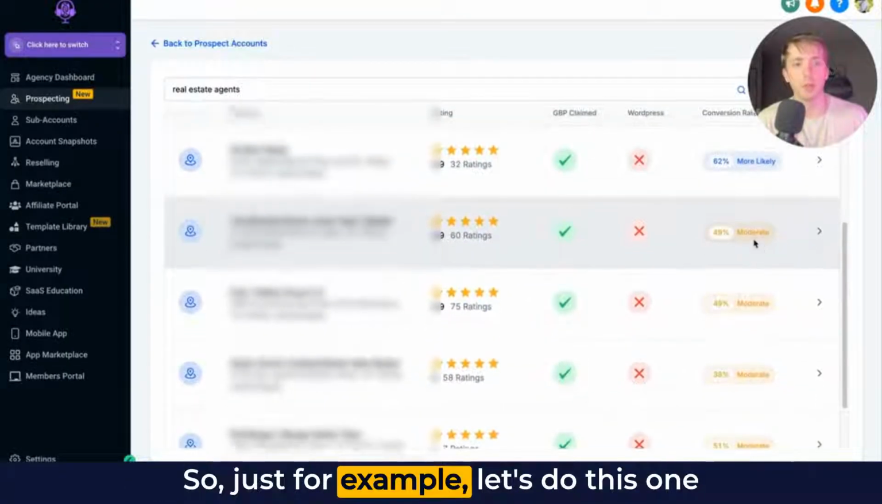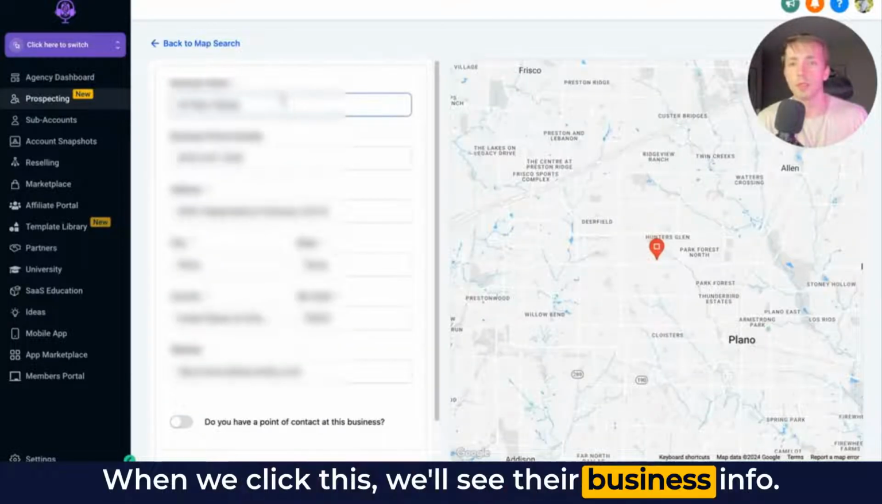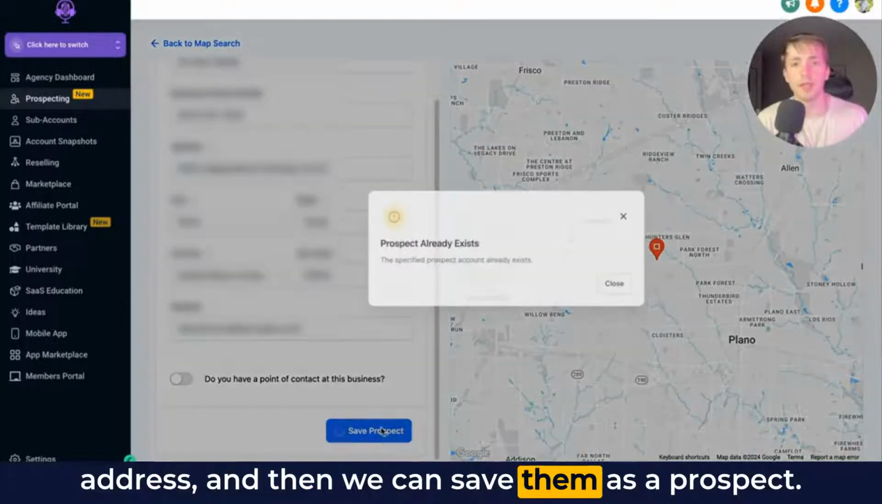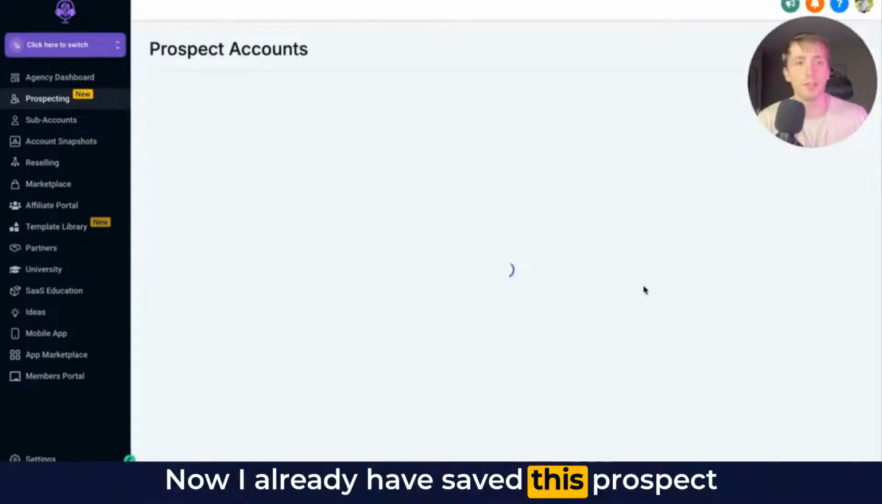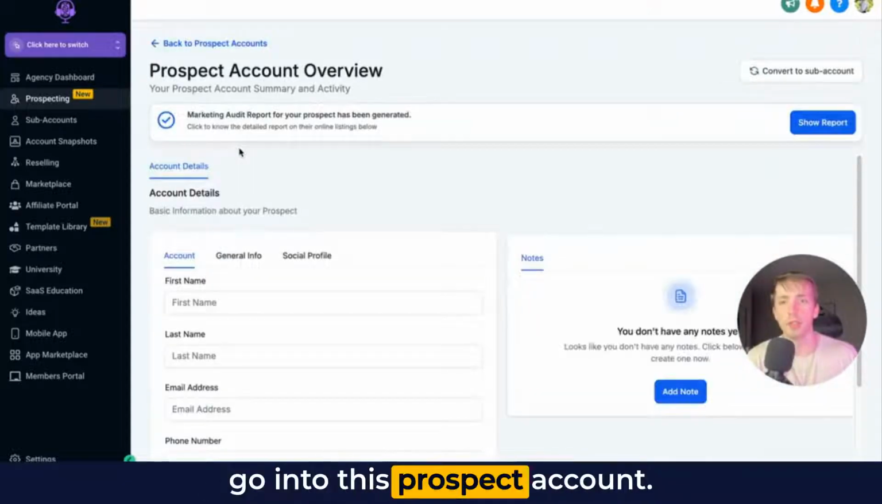So just for example, let's do this one because it's the highest conversion rate. When we click this, we'll see their business info, we'll see their phone number, their name, their address, and then we can save them as a prospect. Now, I already have saved this prospect because they look really good. And we're going to go ahead and go into this prospect account.